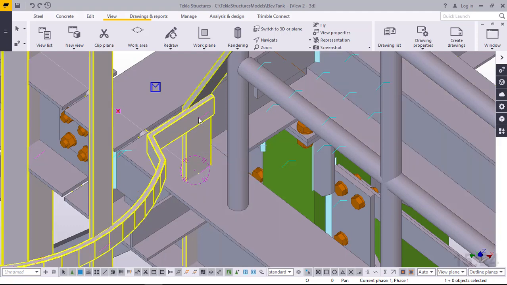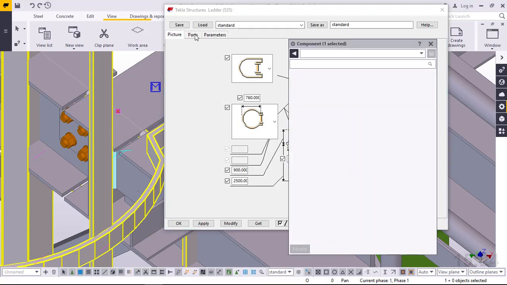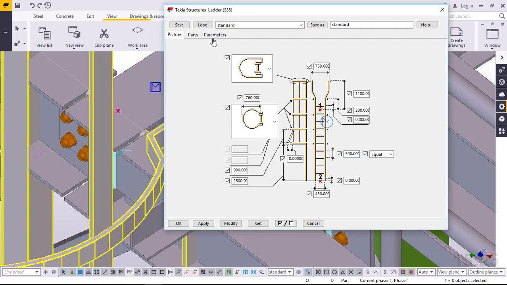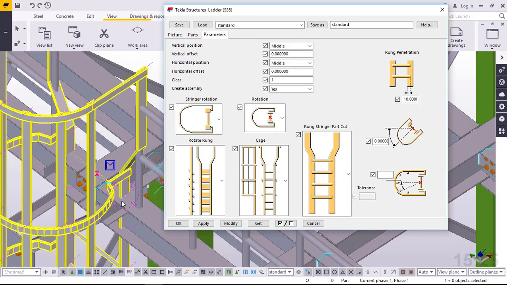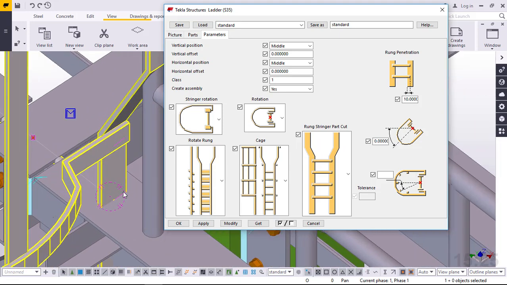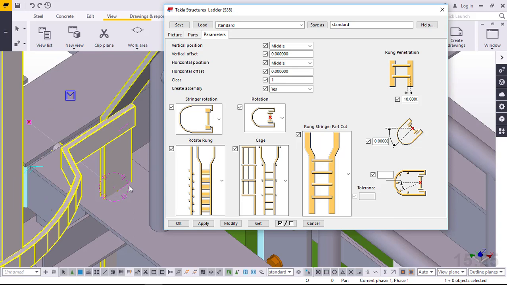I'll double click once again to get that cage ladder window. Then I'll come to parts here. Let me close this first of all. I'll come to parameters here. Inside the parameters, I want to offset this ladder slightly off because there's a collision with our tank platform. Then to offset that, I'll come right here, horizontal offset. I'll feed here 150 and I'll click OK, modify.